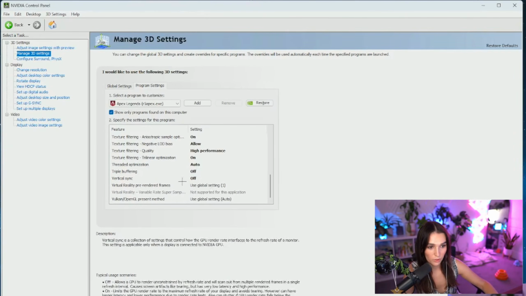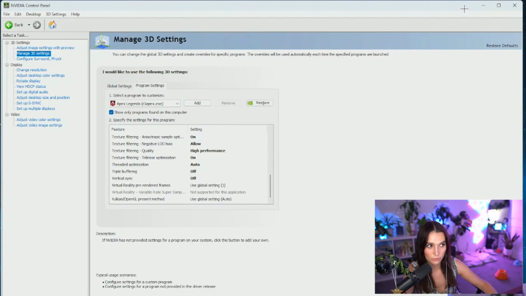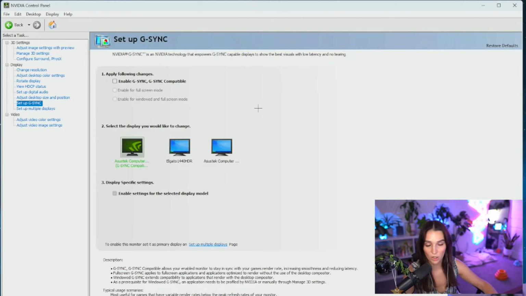Virtual reality, use global settings, and Vulkan OpenGL, I just have this set to auto. And my G-Sync, I have this off as well. Again, just personal preference. People are like, why are you not using V-Sync and G-Sync together? Well, it just doesn't make my game feel good. These are some of the best settings. If you don't like it, go with what you feel.